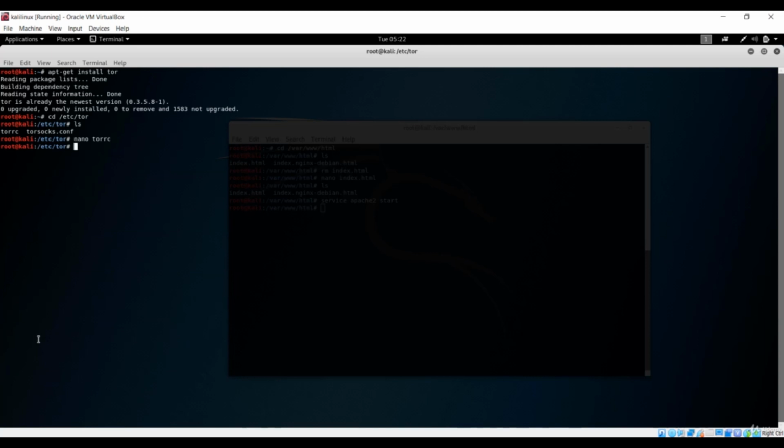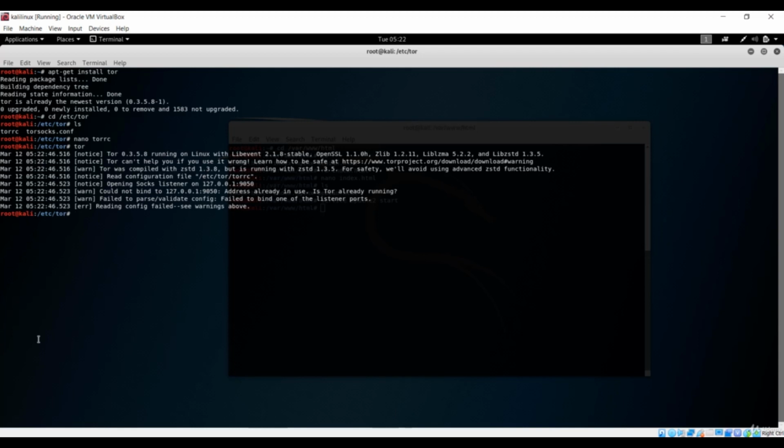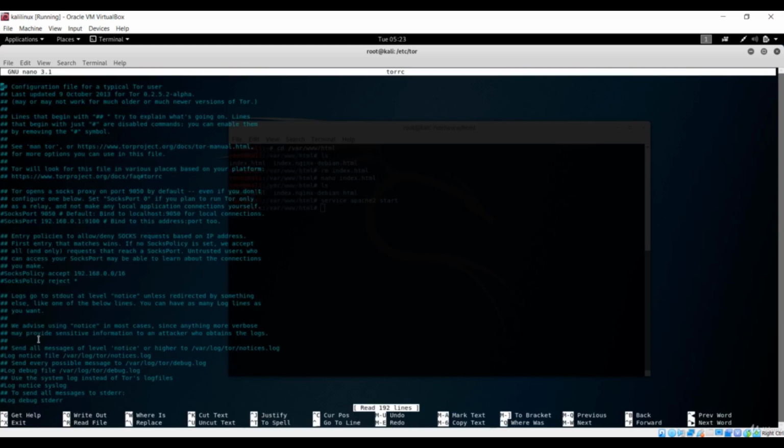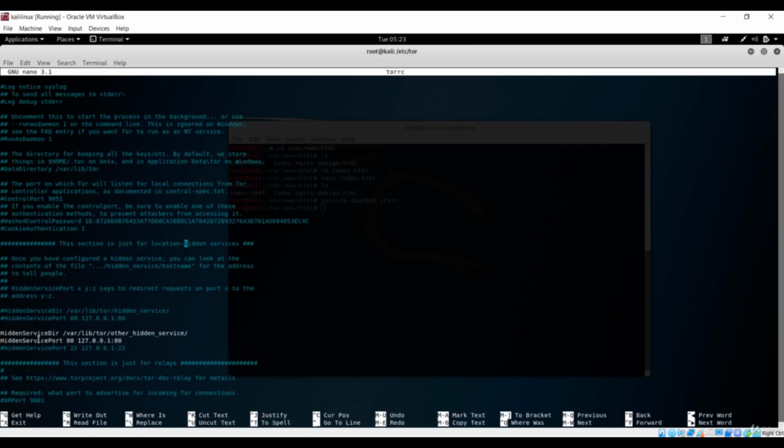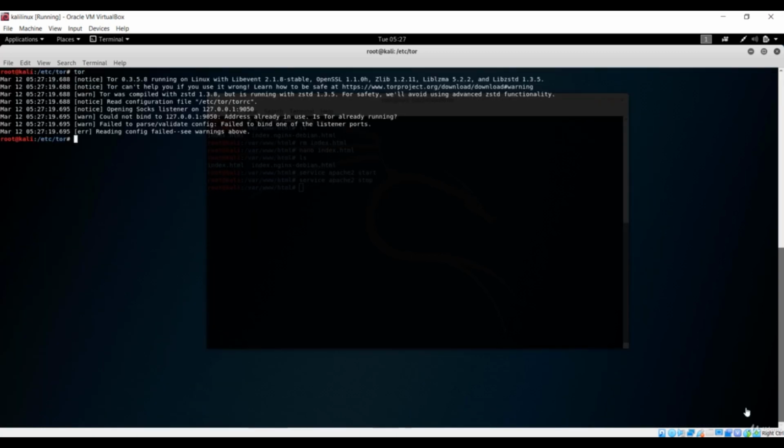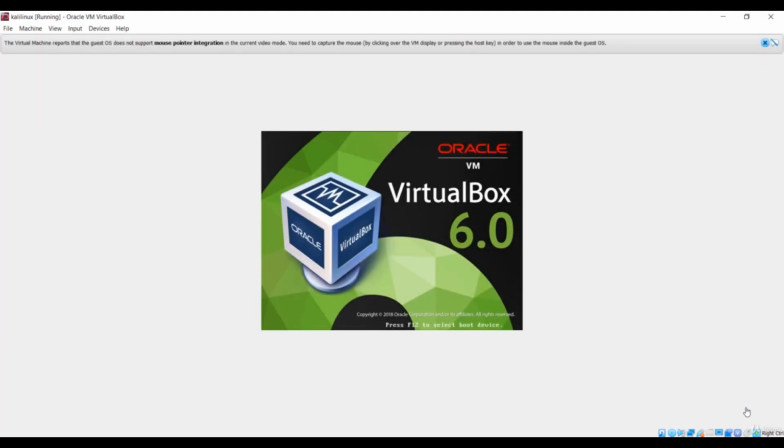Now we have set up the torrc configuration. The next thing you need to do is run your tor command, which will execute that for us. But it seems we haven't set up the torrc configuration properly, so let's see what happened. I'll open nano with torrc again and look for the hidden services. Let's try one more time. It is also saying that the address is already in use. Let's reboot then, and I think that should help.